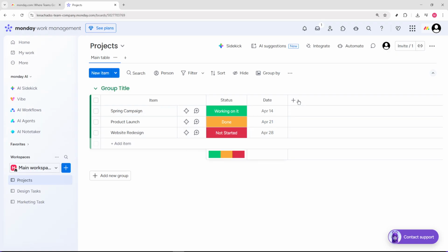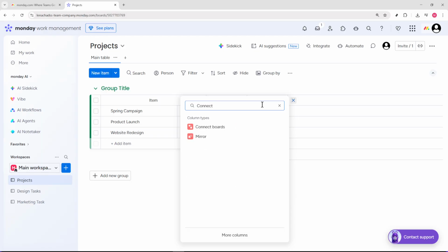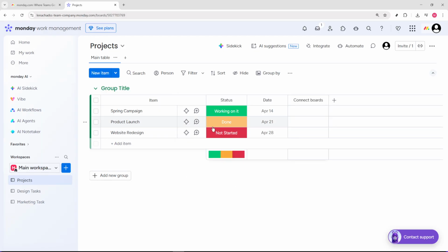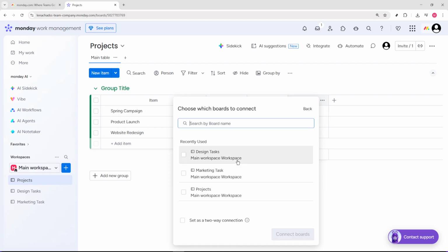Now move to the top of your board and click the plus icon to the right of your last column header. In the search bar, type Connect Boards. As the results appear, click Connect Boards. A setup window will open and ask which boards you want to link. Click Select Boards. In the search field, look for your first board and select it. Then search for your second board and select that one as well.